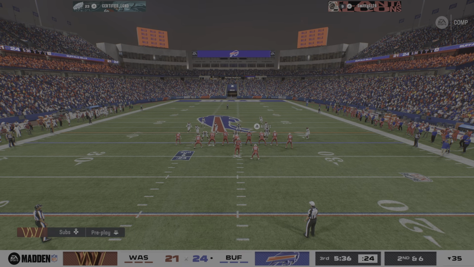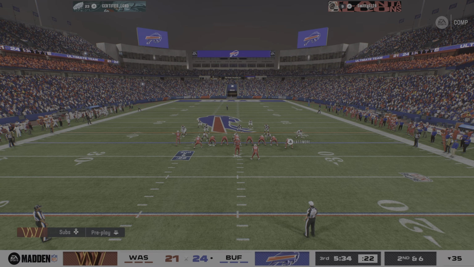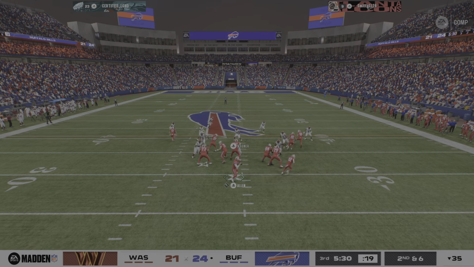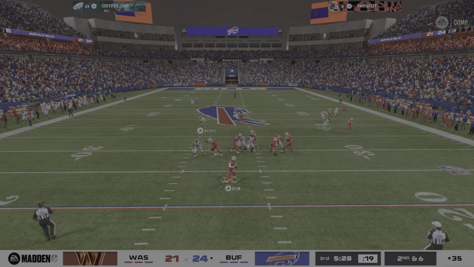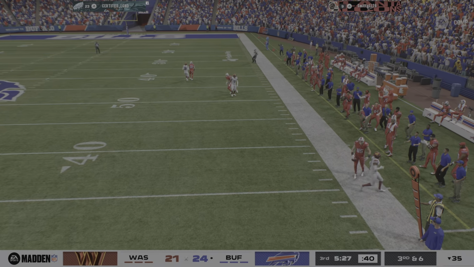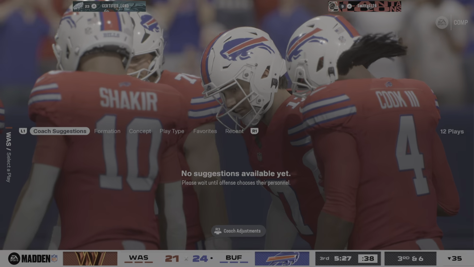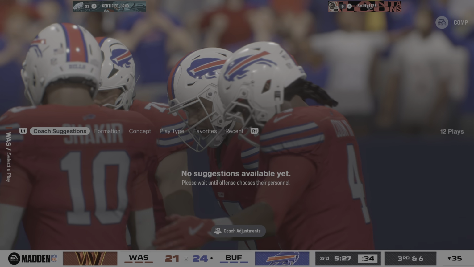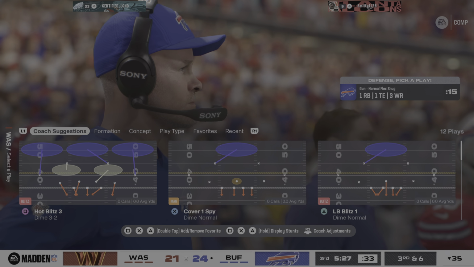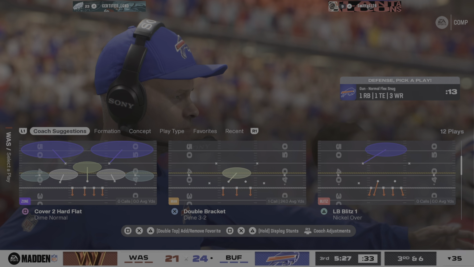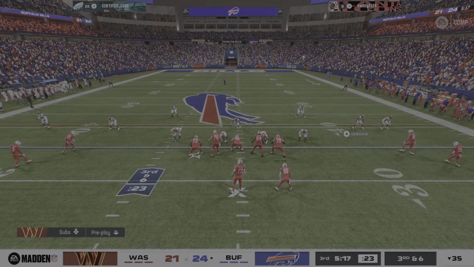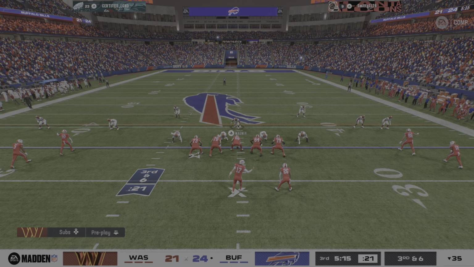It's now 2nd and 6. From the 35, here's 2nd and 6. Operating out of the gun, here comes Allen. This is caught along the sideline. Nicely done, but right at the line of scrimmage, no gain to show for it. That was a nice looking grab. Really nice footwork there on the sideline to stay in bounds, but after all that, it's still not going to result in very much. Here comes 3rd and 6.